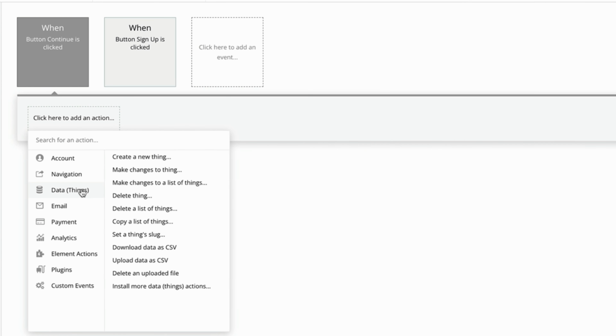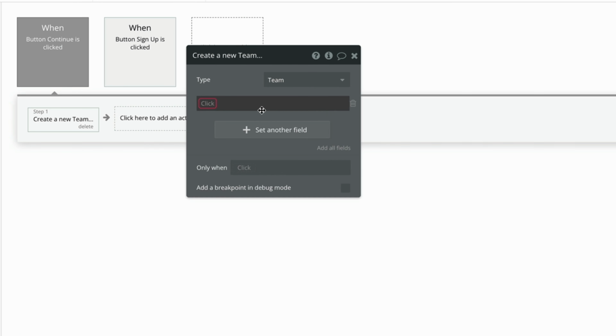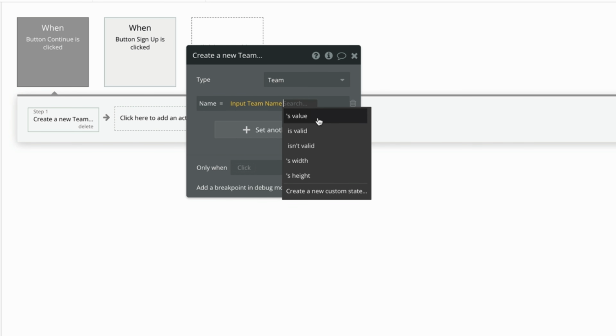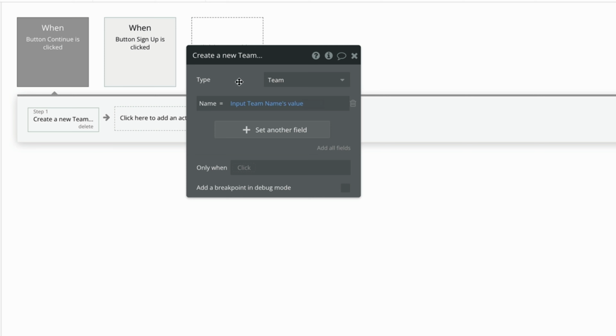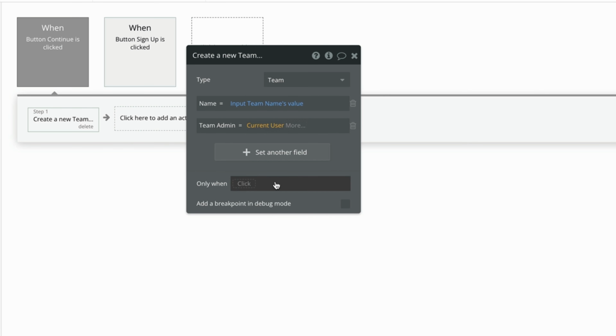For step 1, we'll look under Data and find the Create a New Thing action, where the newly signed up user will create their new team. In this action, when we create the team, we define the fields the team needs. Name will map from input team name's value in our form, and for team admin, which needs a user, we'll select the current user, so the person who's creating the team during signup is automatically registered in this position.